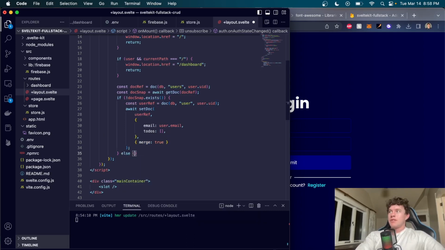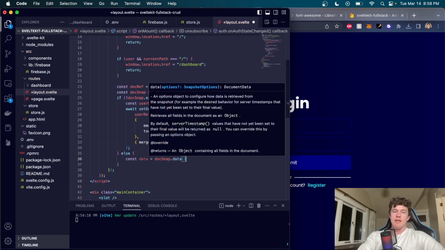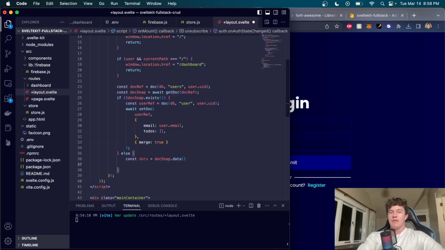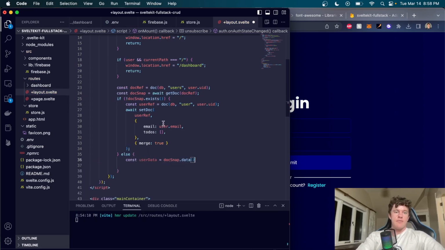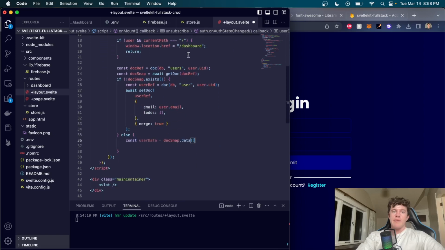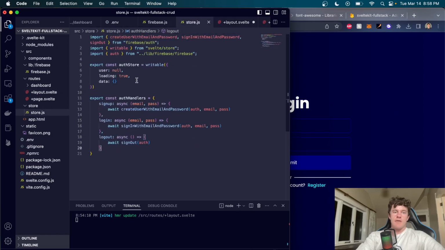But anyway, now we can come into the else block. So we've established that in this case, the document does exist. We want to access that information. So we're just going to say const data is equal to docSnap, and we call the data method that will actually pull all of the data that we have saved. And I might actually just call this userData because we've set one of the parameters in our store to data, so that could just get confusing.